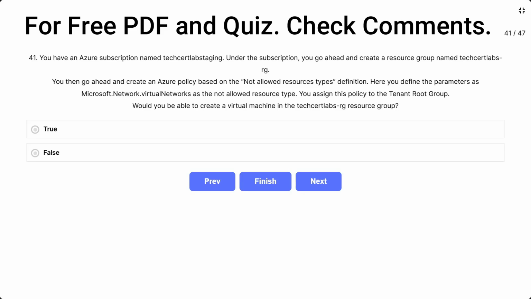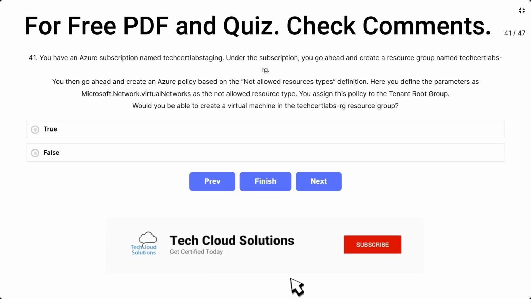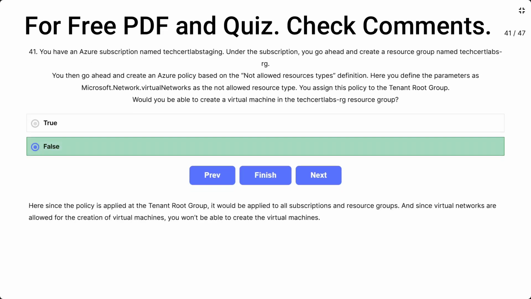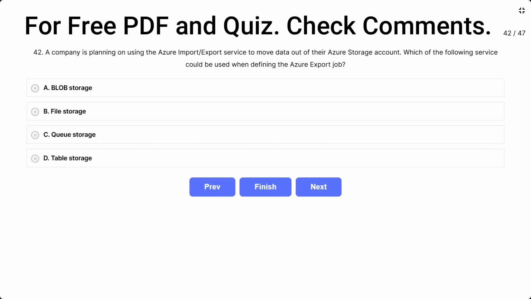Would you be able to create virtual machines in the TechSet Labs-RG resource group? And the options are true and false. So the correct answer is false. So since the policy is applied at the tenant root group, it would be applied to all subscriptions and resource groups. And since virtual networks are not allowed, you won't be able to create the virtual machines. Question number 42.